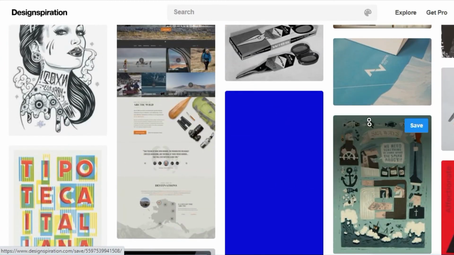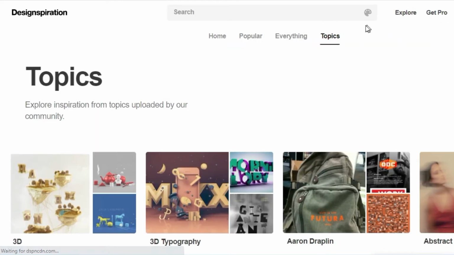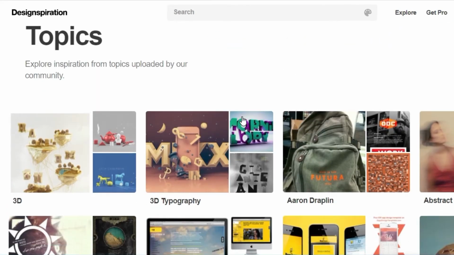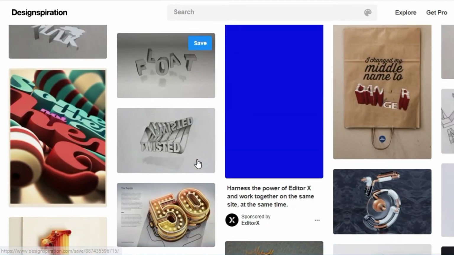Now, if you want to explore, all you have to do is to click on this explore button, and it gives you a lot of topics you can search on. So if it's 3D typography, immediately you click on 3D typography, it gives you everything under 3D typography. It gives you all the inspiration under 3D typography. Let's move on to find out more websites you can jump onto to find great web design inspiration.